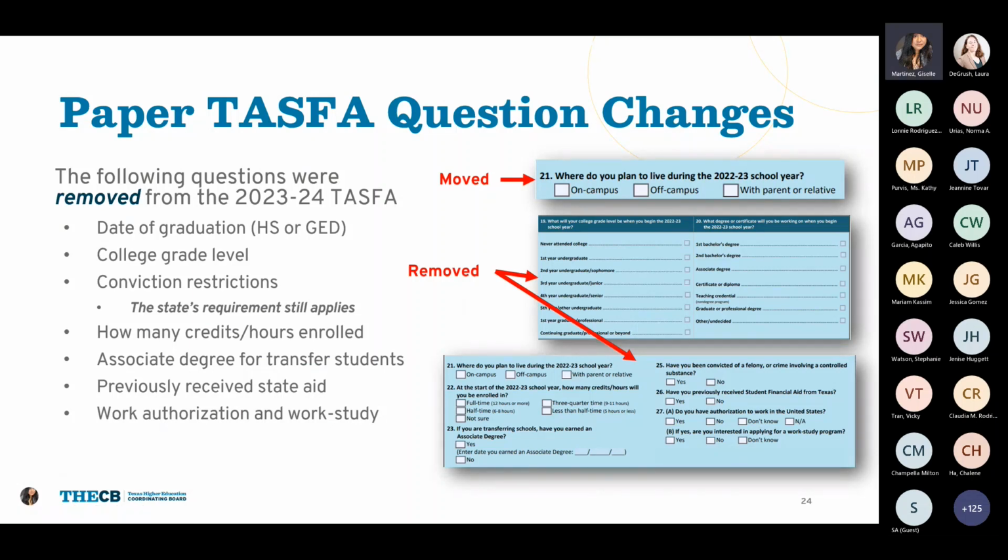The TASFA committee requested various changes to be removed that were either not used, confusing, or just not helpful. The following questions have been removed from the 23-24 TASFA: date of graduation, college grade level, and conviction restrictions. Although the state's requirement still applies, institutions are still required to collect the statement of eligibility if applicable. This requirement applies to institutions that award TEOG and Texas Grant.